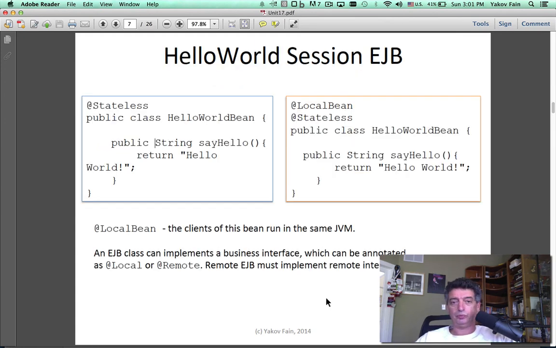Hello World. What can be better than a Hello World application? Hello World Bean. How can you create a class and make it an EJB? There is nothing easier than this. Public class HelloWorld, and it has one method, sayHello, which returns the string Hello World. Look at this. You mark it with the annotation @Stateless. That's all. That's all it takes to turn a regular POJO into an EJB.